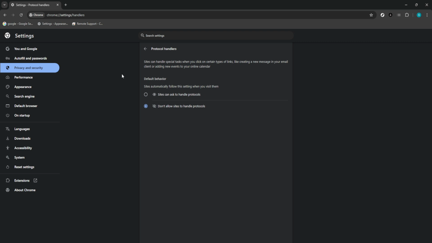Keep in mind that turning this off is great for privacy and consistency, but it can also remove conveniences you might rely on, like opening Gmail when you click an email address. If you change your mind later, you can revisit this same protocol handlers page and select a more permissive option to restore prompts. This process is the same on Windows, Mac OS, Linux, and Chrome OS, as long as you're using a current version of Chrome. If your browser is managed by your organization, some options may be locked by an administrator.